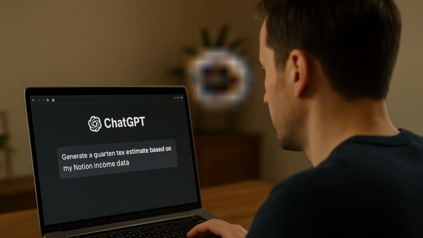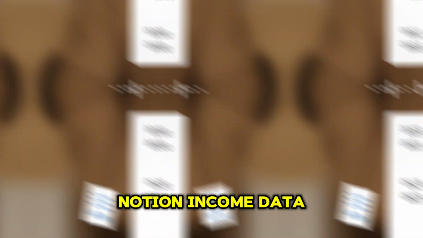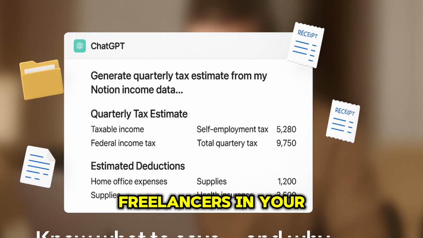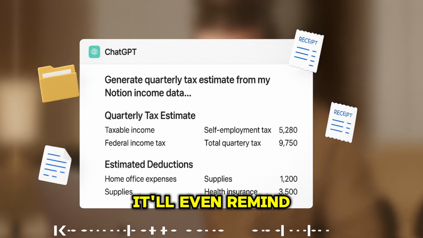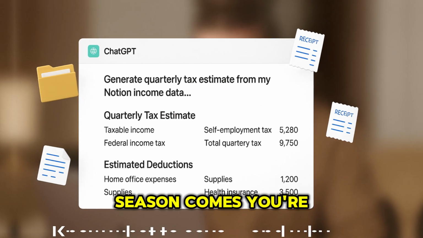Step 4. Now ask ChatGPT. Generate a quarterly tax estimate based on my Notion income data. Include deductions for freelancers in your country. It'll even remind you to save receipts. So, when tax season comes, you're ready.